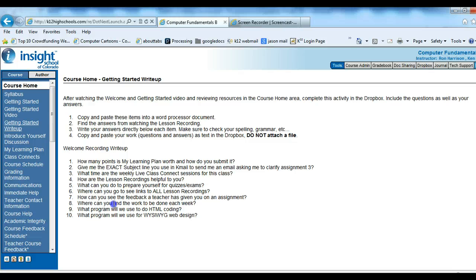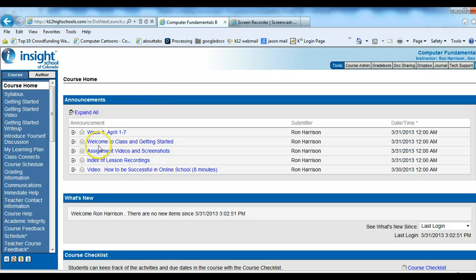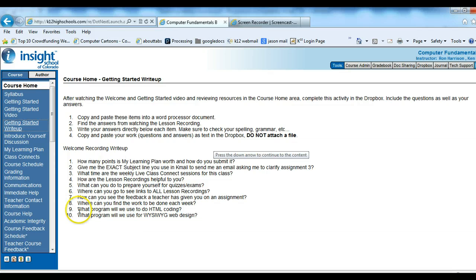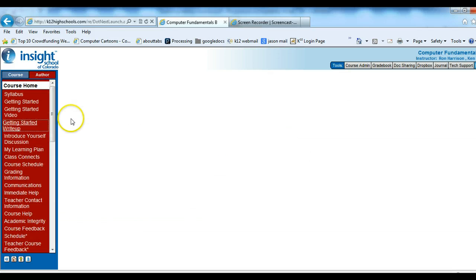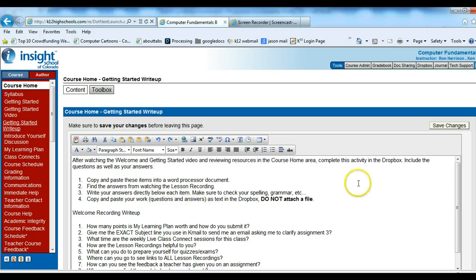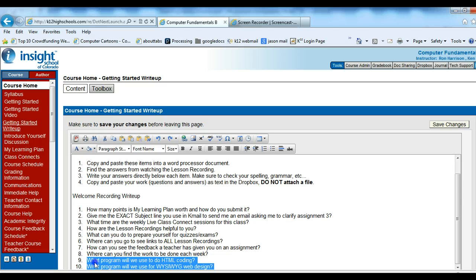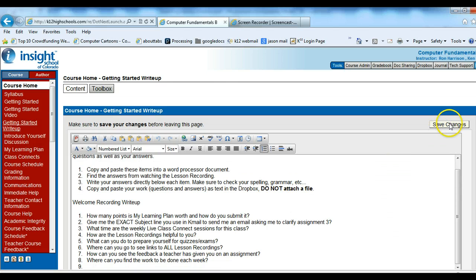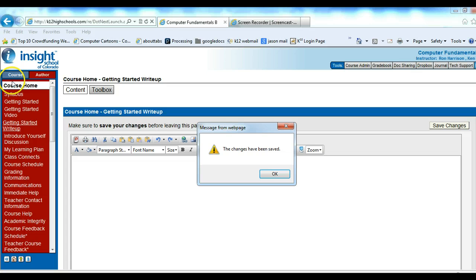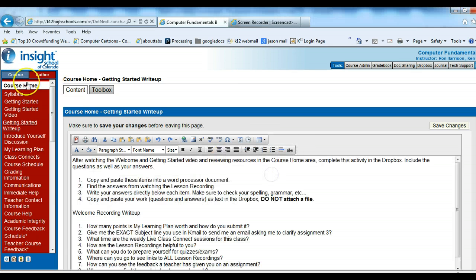Number 8, where can you find the work to be done each week? Well, if I hit Course Home, it's in the announcements. The work to be done each week is in the announcements. There's week 1, eventually I have week 2, week 3, week 4, etc. Okay, the other 2 questions, again, I've made a mistake and copied those from the web design class, so I'm going to take those out, but I will put 2 more questions in there. Those will be easy enough for you to answer.